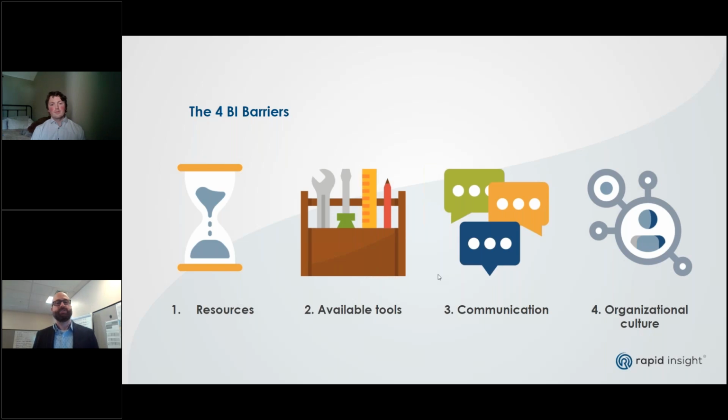So for the presentation today, we're going to examine the following 4 BI barriers through the lens of our experiences. And those barriers include resources, available tools, communication, and organizational culture. And we'll conclude the presentation today with a discussion around how addressing these barriers can lead to process improvement.